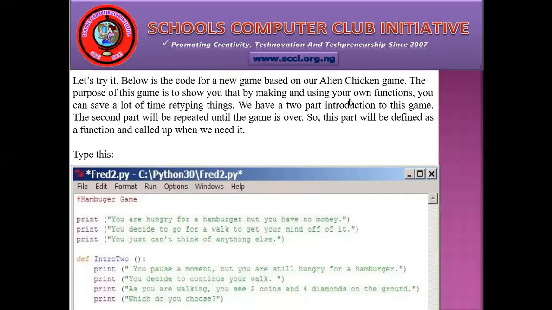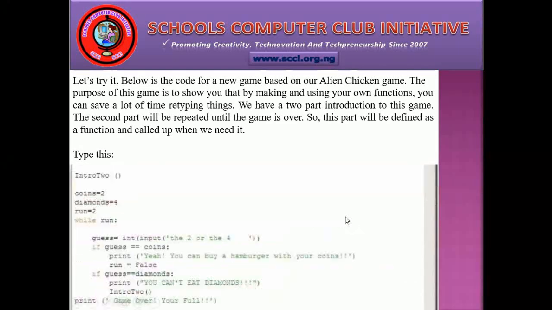Before I move to the next slide, I just want you to take note of this. Our function name is intro 2. When we are calling intro 2, we will no longer use this def again in the next slide. So just take note of it. In the next slide, which we are starting from here, you see that we are calling this function. The first thing is to name your function.